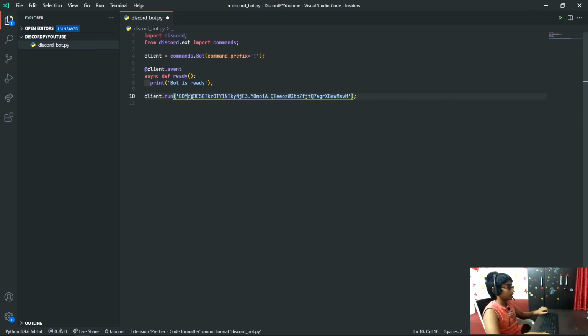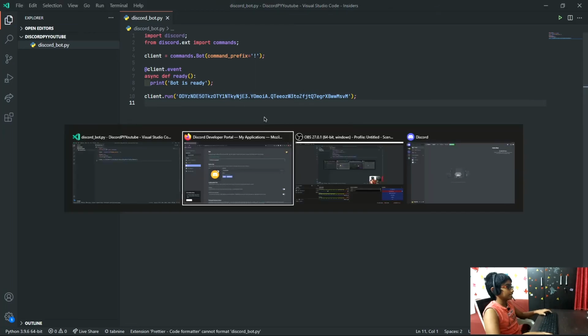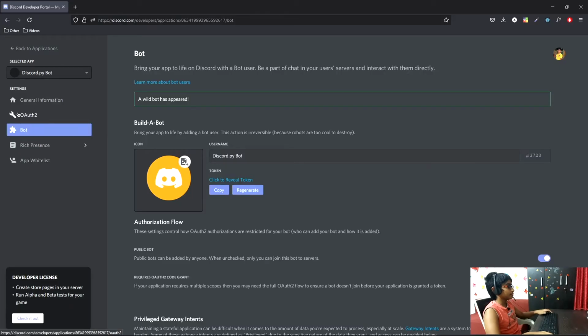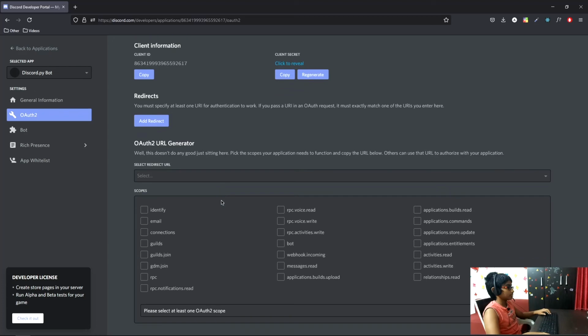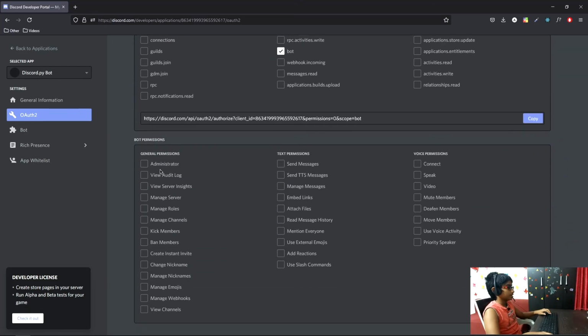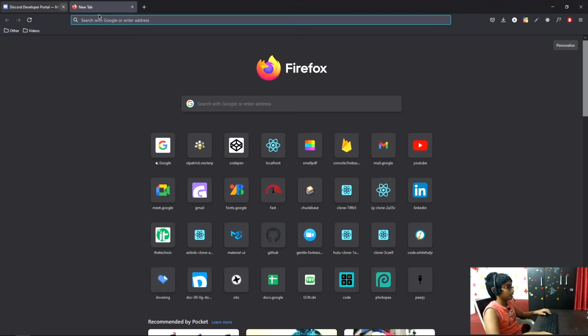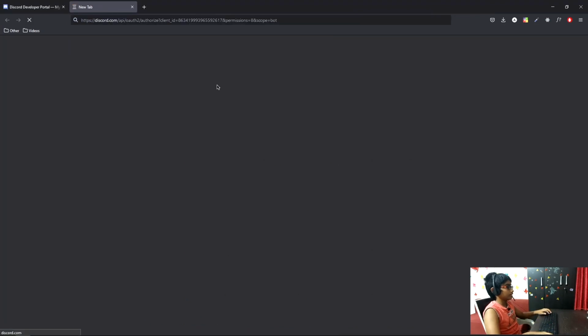And actually I'm going to just paste this in right over here, and I'm going to regenerate the token after the video. So just paste that in right over there, then go ahead and save that. Now we need to go over to OAuth 2. Just click on it, scroll down right over here, then check this bot checkbox, give it administrator permissions, and then hit the copy button. Now that's the link that you need to enter in your browser.